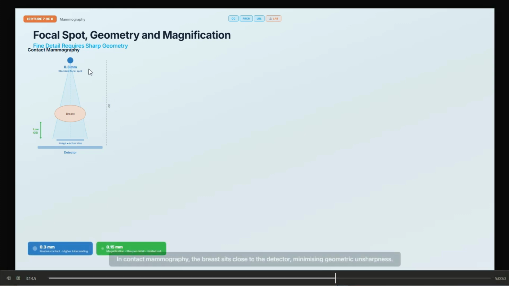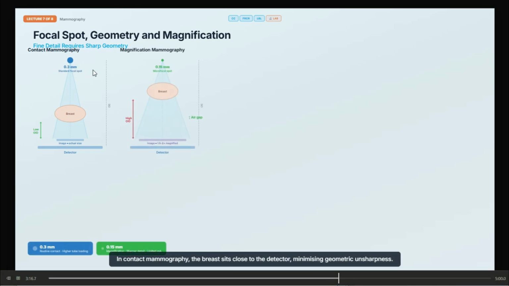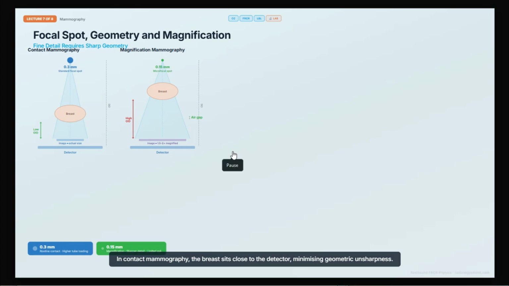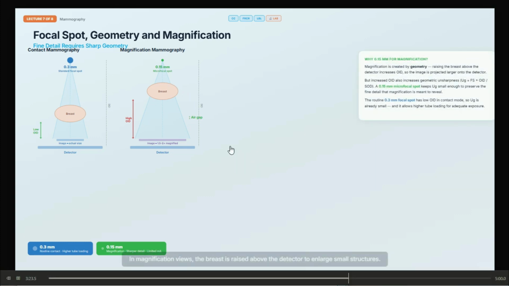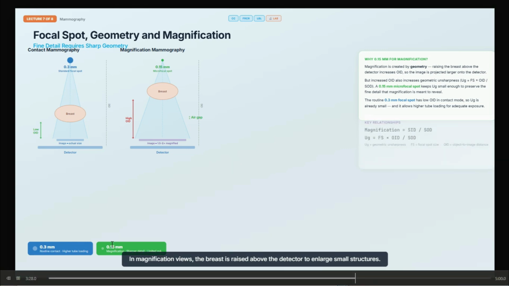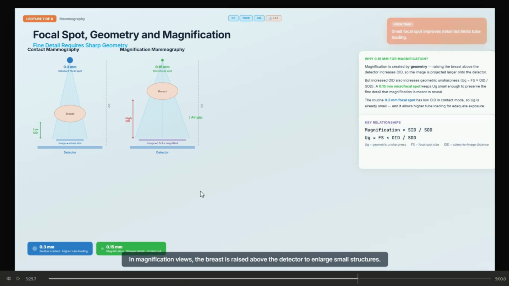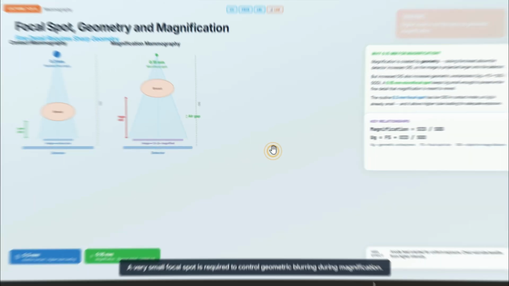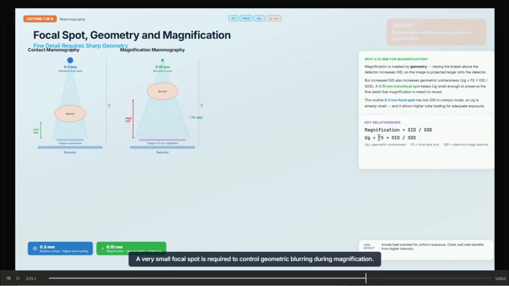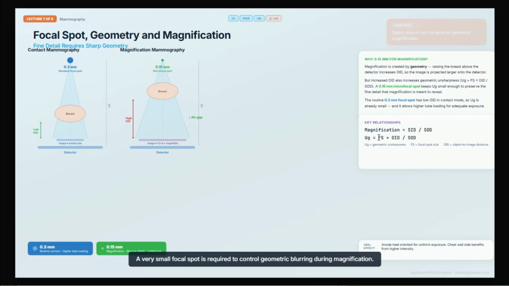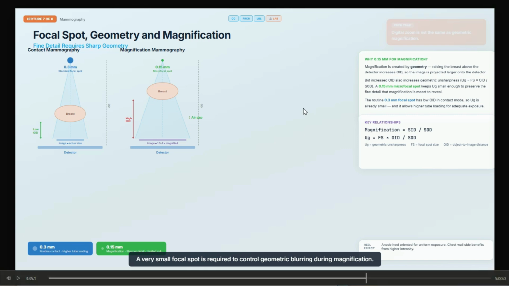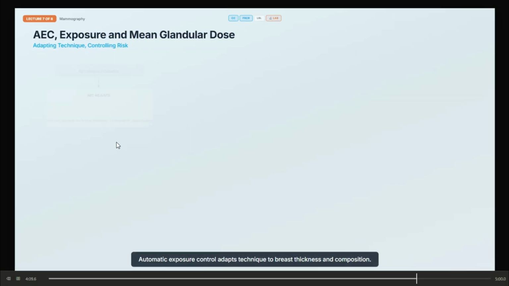In mammography, we mostly use 0.3 millimeter as the standard focal spot. This is equal size, not magnified. But to have magnification, if we want to magnify for microcalcification, we can use a smaller focal spot. Remember the geometric unsharpness: decreasing the focal spot size will help us minimize it.